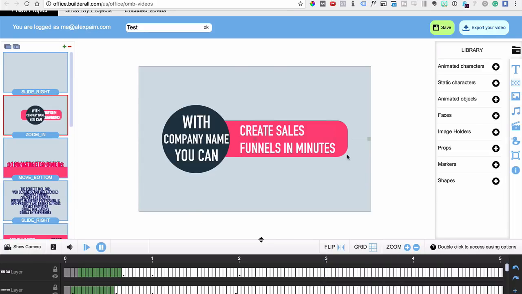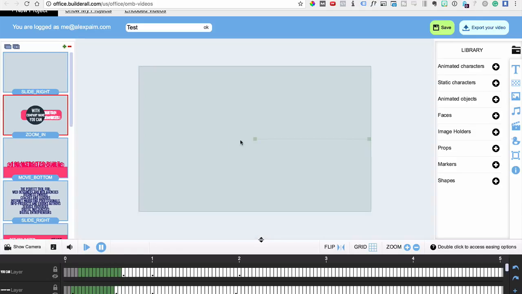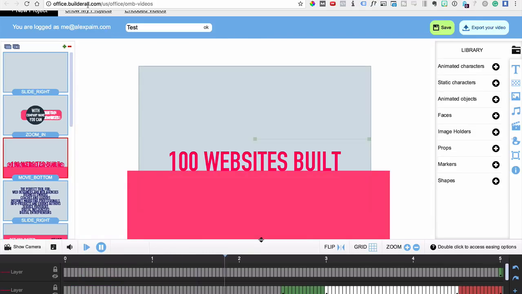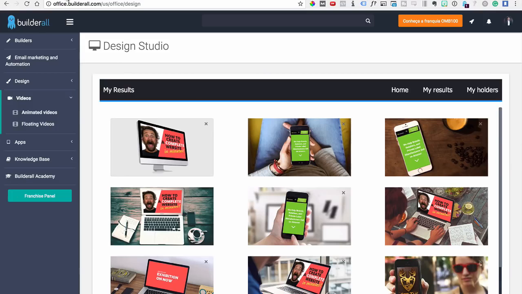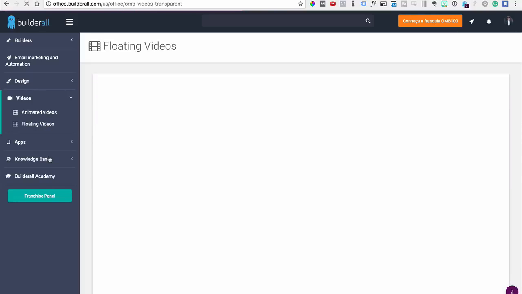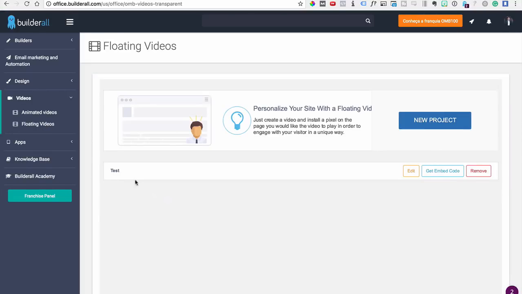Again, this is awesome. Some people sell this similar application just separately, and they charge a lot more than just what Builderall charges for you to have access to all of these tools. The floating videos is also a fun tool, and to be honest with you, we are one of the only platforms that offer this floating video option, which is basically you can put any video to play anywhere on your site. You can remove the background and such.